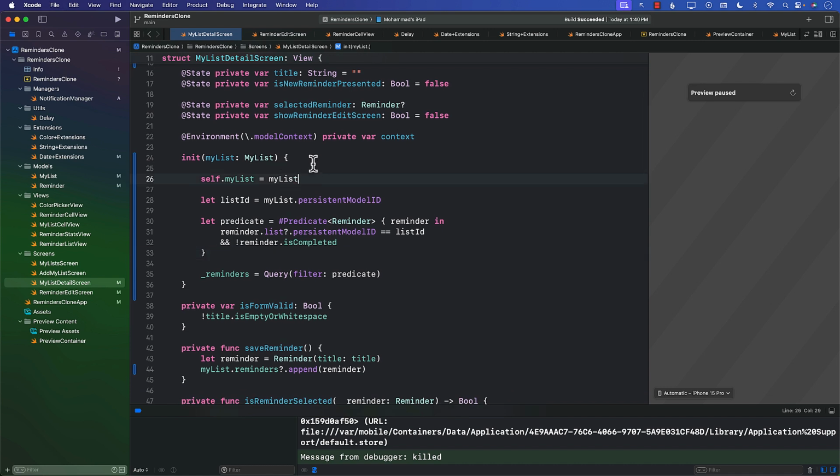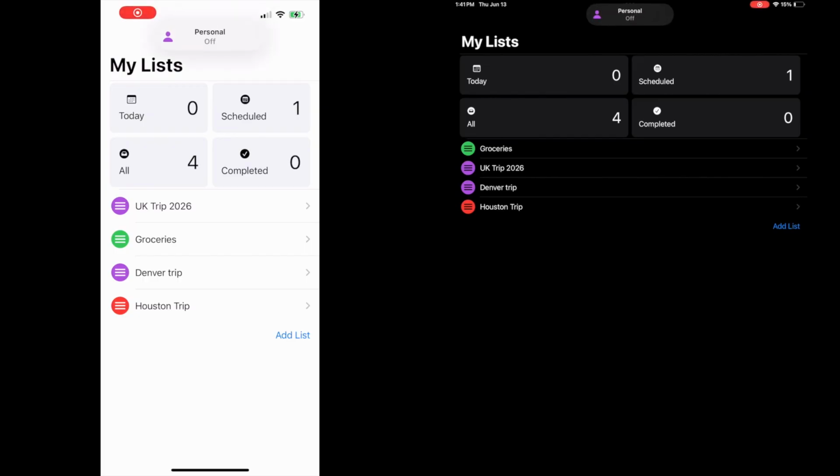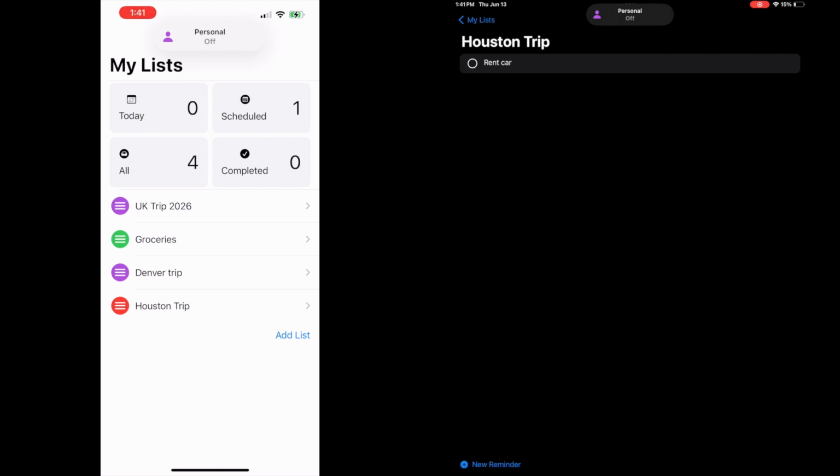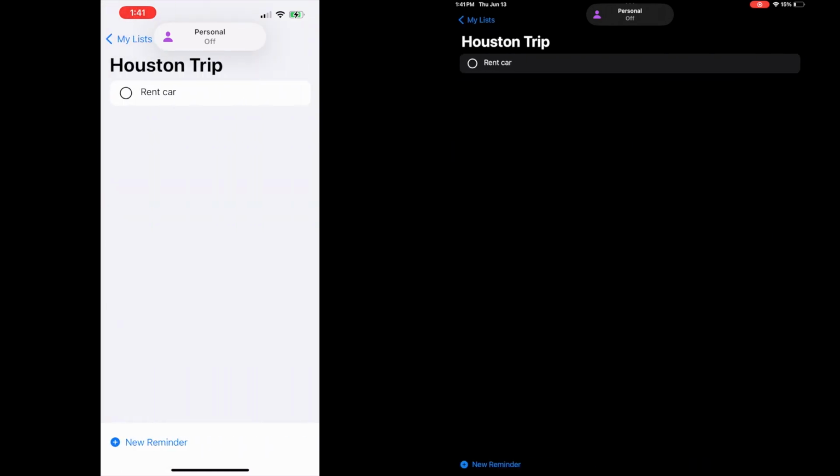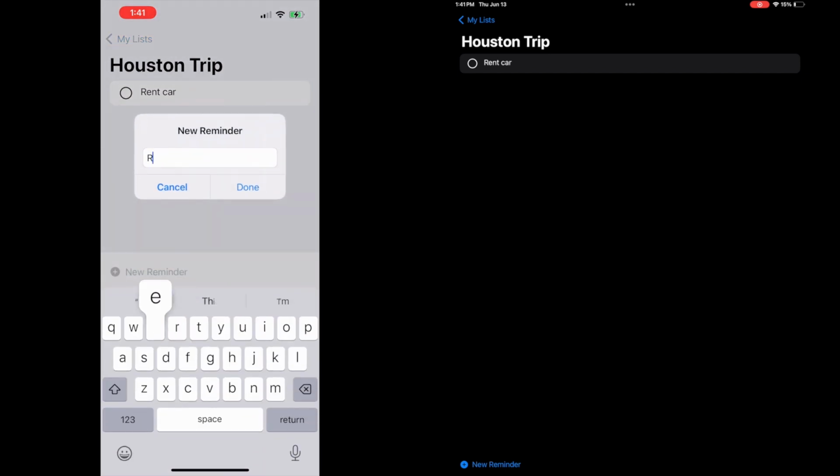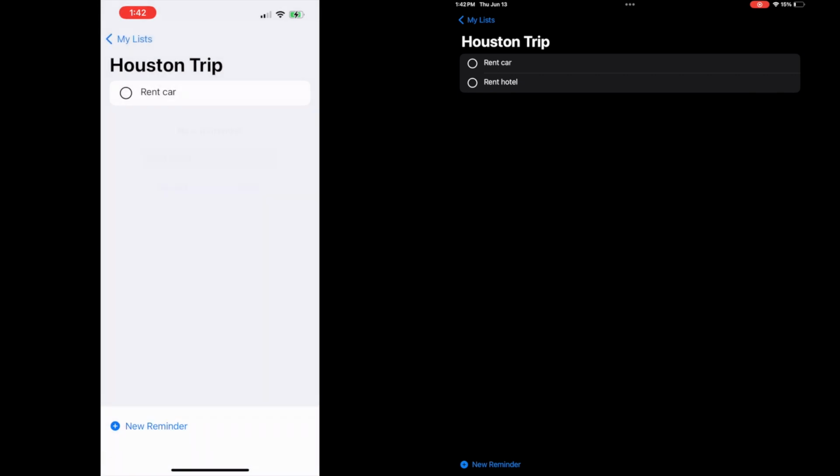Okay, so now we have made the change. Make sure we save the change, and now we can go ahead and run and see if it works or not. So here we go. We are running the app on the device again. I'm going to go to Houston on the iPhone, and I'm going to add a hotel. And once I add the hotel, you can see it appears on the right hand side.